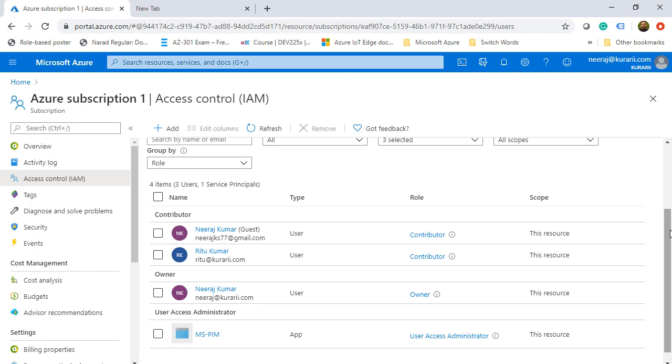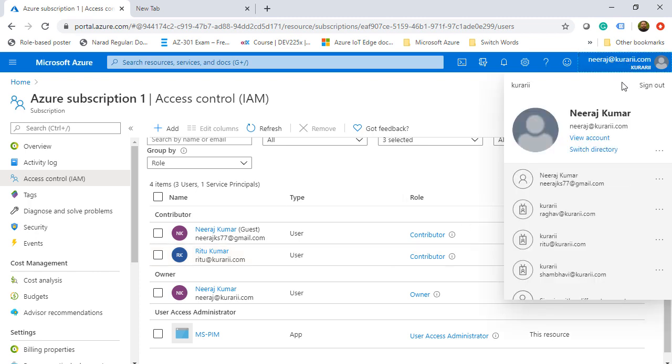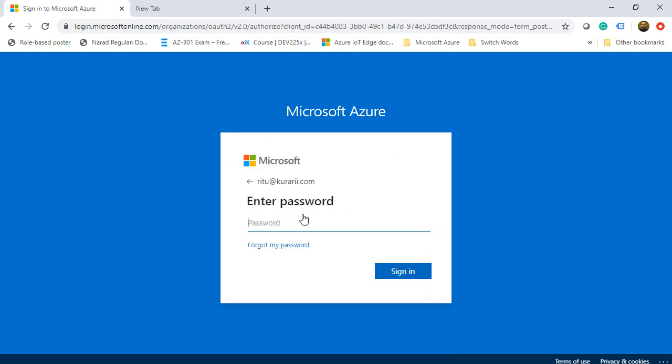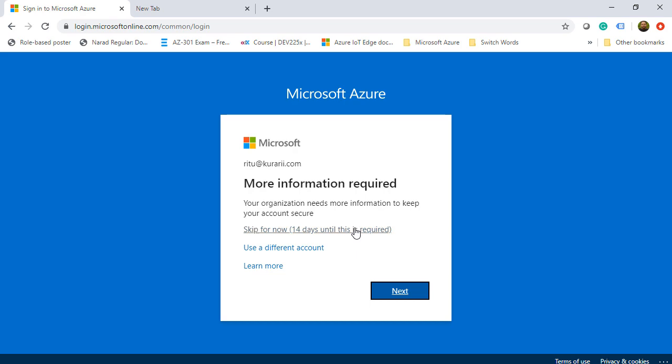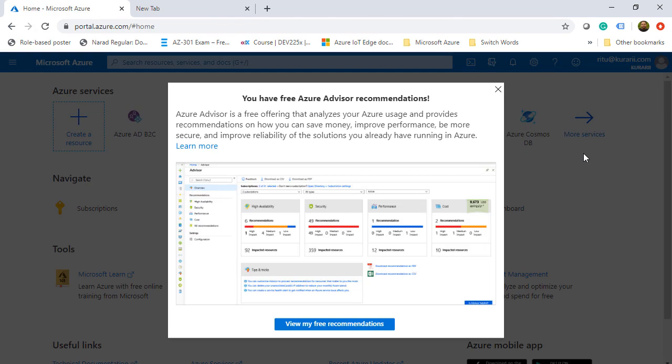If I scroll down a little, I see that there are two users. One is Neeraj Kumar and the other one is Ritu Kumar. These two users have contributor permissions on the subscription. So that means that they can create any kind of resource inside this subscription. So going forward, I'm going to log out of this Azure portal and log in using Ritu Kumar's account. So here I'll provide the username and the password, and I am on the Azure portal again.